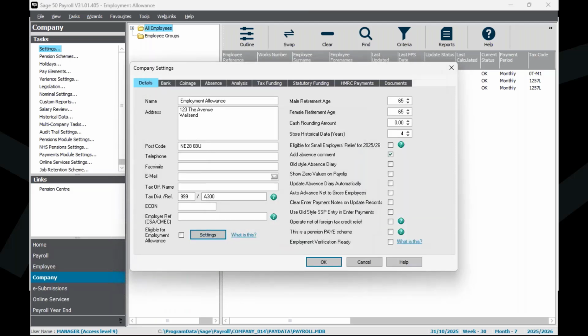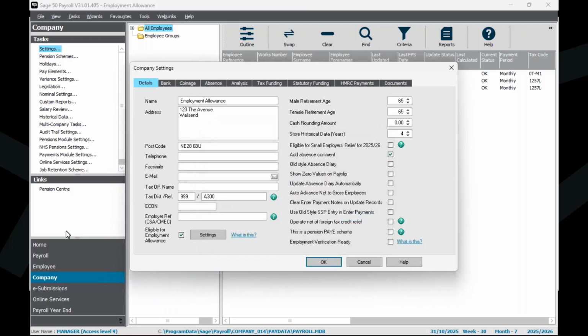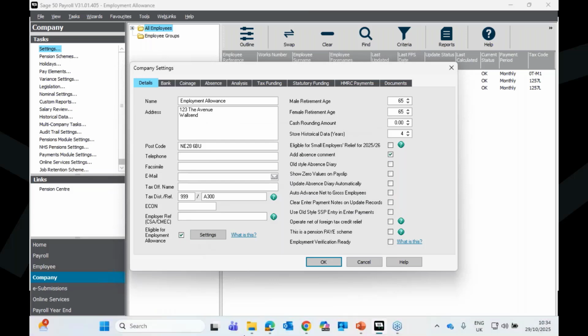So now that that's all sent, because I know my business meets the criteria, I'm just going to go ahead and tick the box. As you can see, this message will pop up just as a little bit of a heads up. So they no longer send a confirmation letter. If your claim's rejected, you will receive an automated message from HMRC within 5 working days. So as always, if you're not 100% sure if you are eligible, it is always best just to speak to HMRC directly and confirm your eligibility.